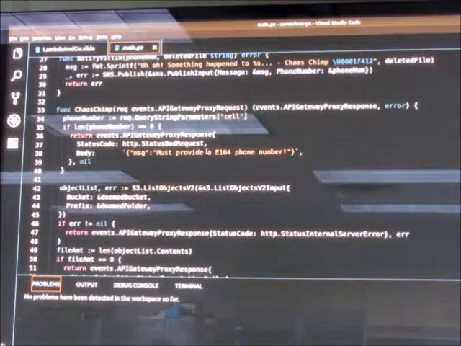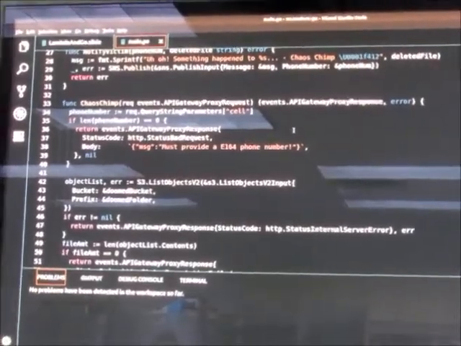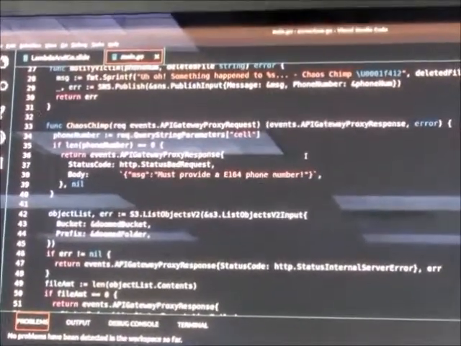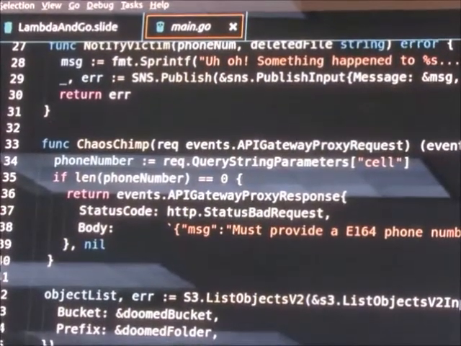And then we have Chaos Chimp. This is kind of what I was getting into in terms of validation. So for example, right here, I have the function fail if phone number isn't provided. But I could have API gateway check it before it reaches my function, which would save me money because my Lambda wouldn't even run. Although you do have to pay for API gateway, so I'm not too sure about the balance there.